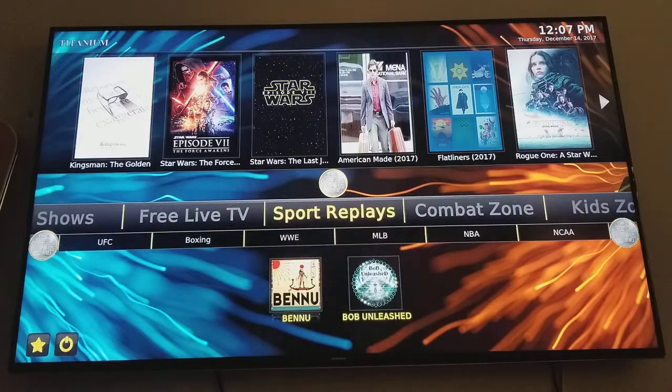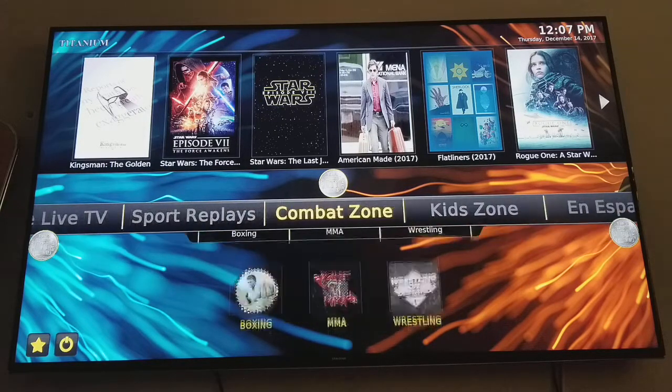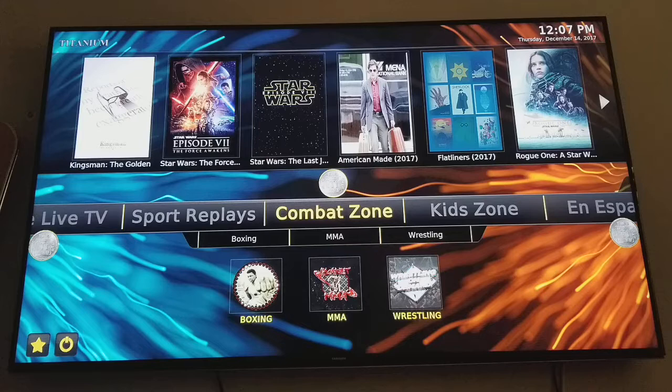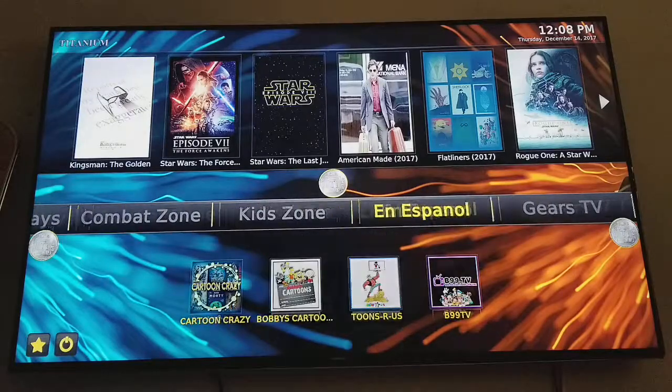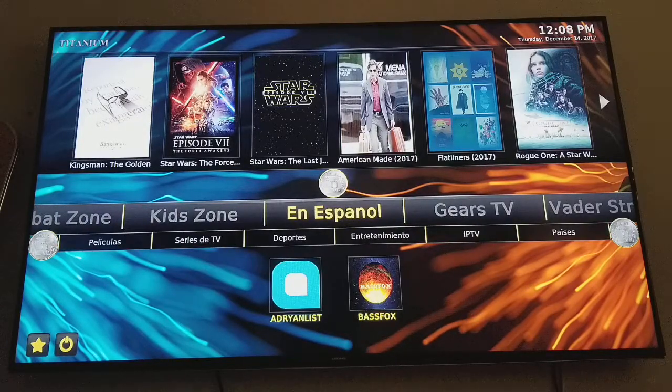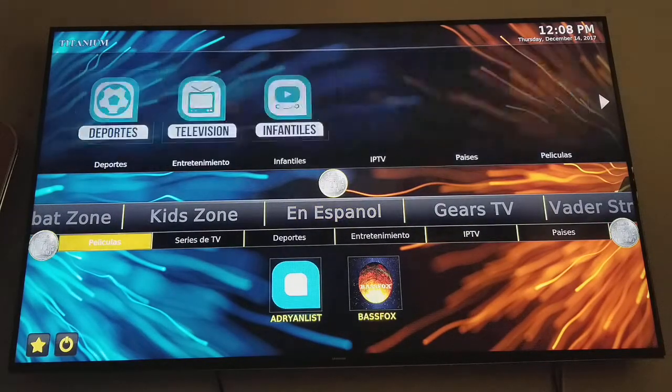So also in Kodi, they have sports. More sports, comment zone. This is boxing, MMA, wrestling. They have a kids zone, so you can play all the kids movies and shows. You can choose and look through all these little tabs. They coincide with the different programs that Kodi has, and you can look through. They have tons of content on there.